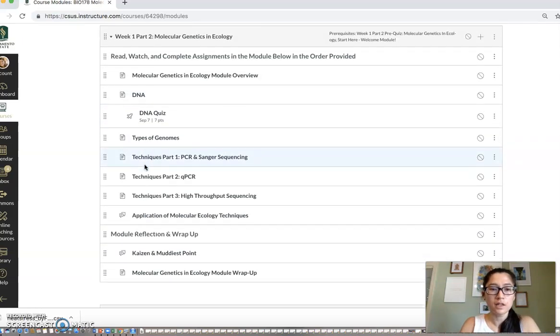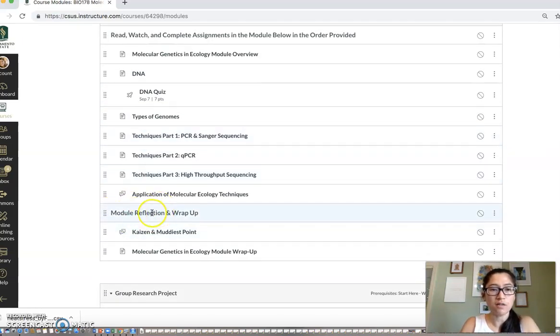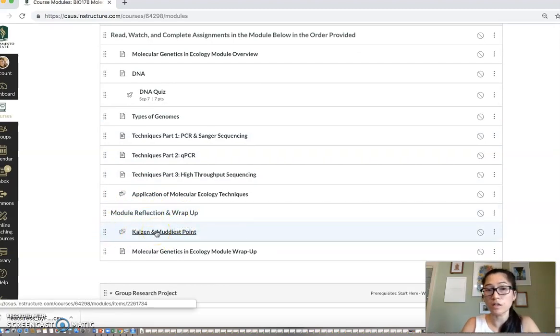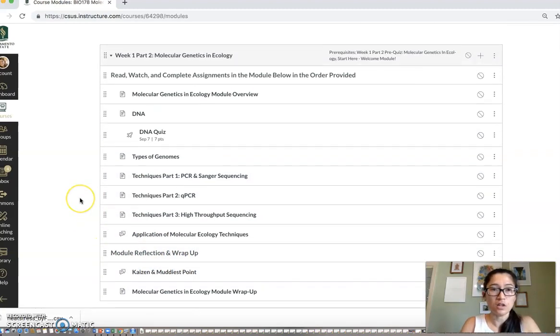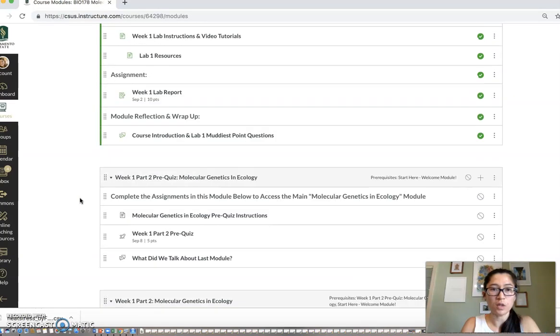And then same thing at the end, you'll have module reflection and wrap up, that Kaizen and muddiest point. So that's a general overview of the Canvas page.